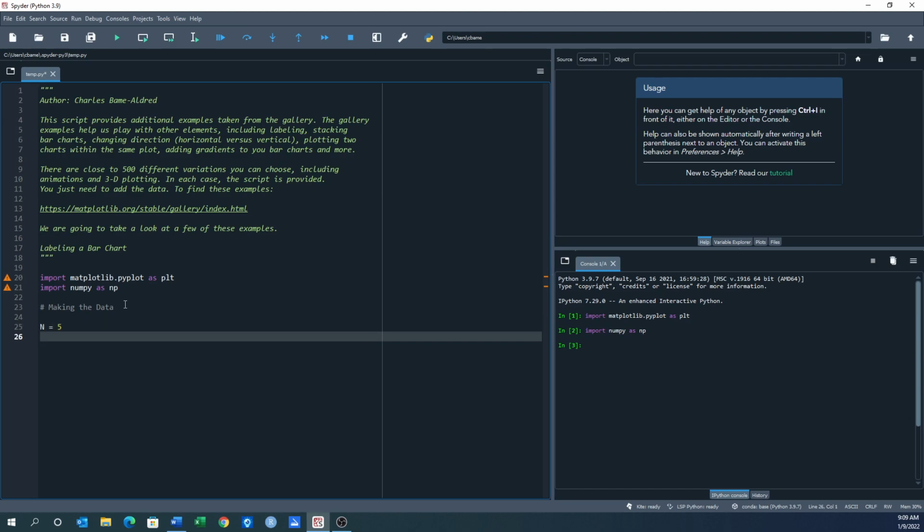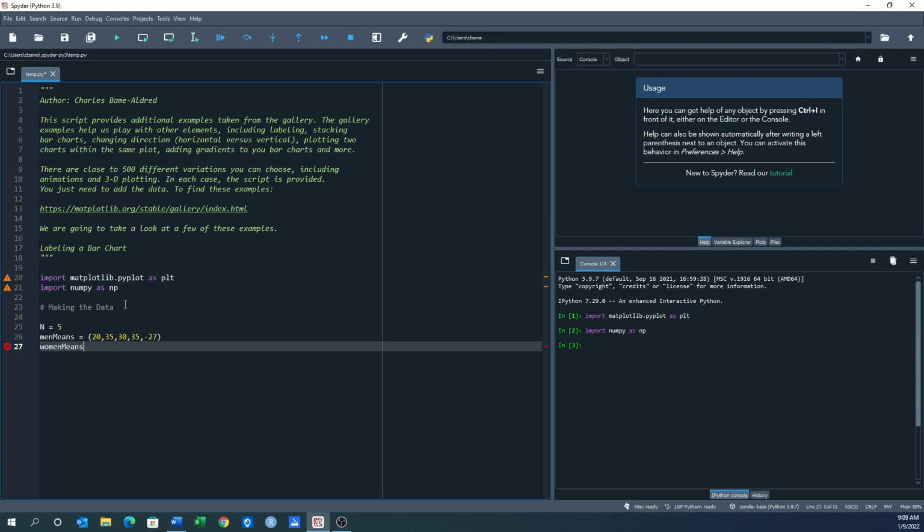Then we're going to put in what we'll call men means, and those are going to be equal to 20, 35, 30, 35, and minus 27. And we're going to put in women means, and that's equal to 25, 32, 34, 20, and minus 25.